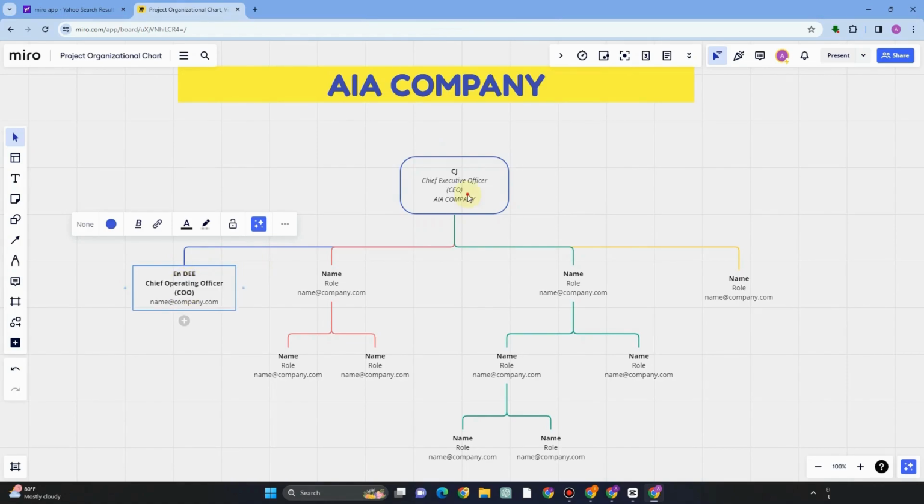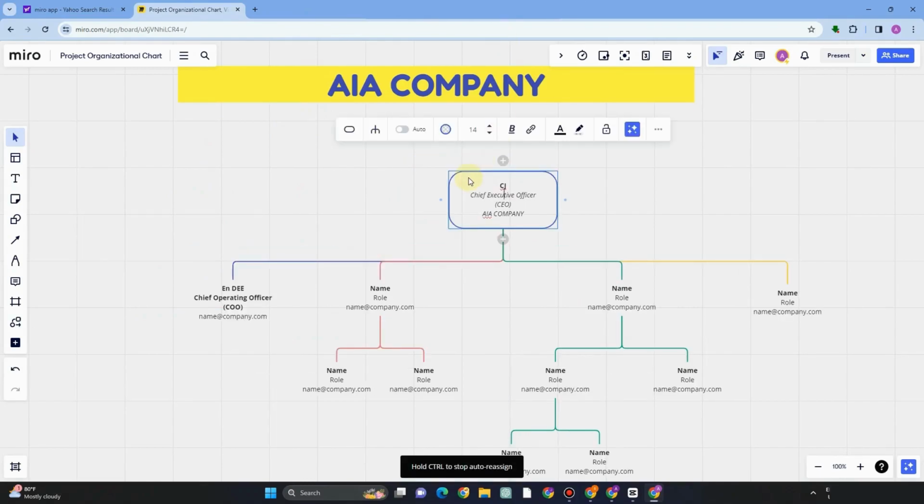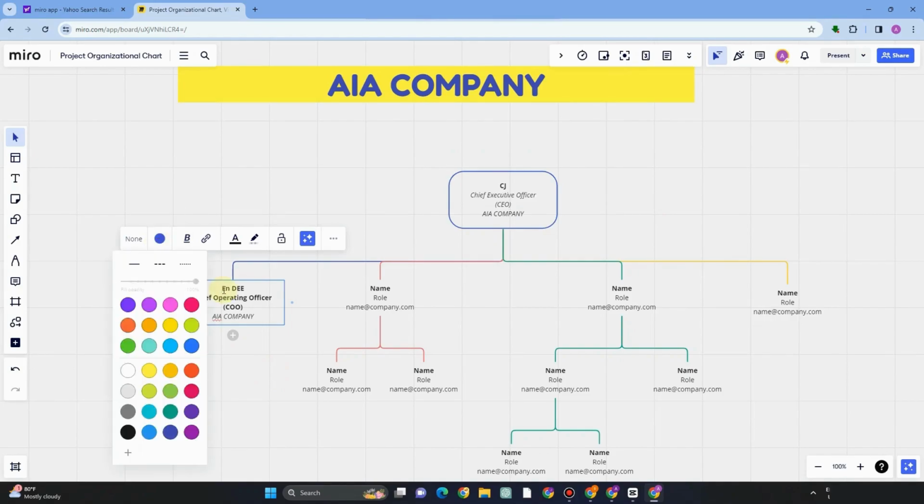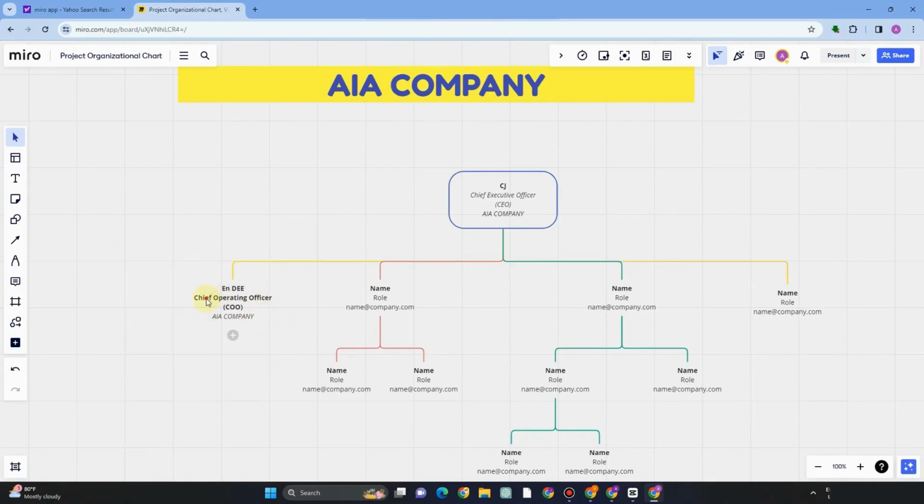With the first one here, you can change the name, the role. Also, you can add an email address and so on. Change the color or the format. You can add some background color. Change the font style, font size, and that's it. Okay, so as you can see, if you want to change the color of the lines right here, you just have to tap and then go to colors to change the color of the line.